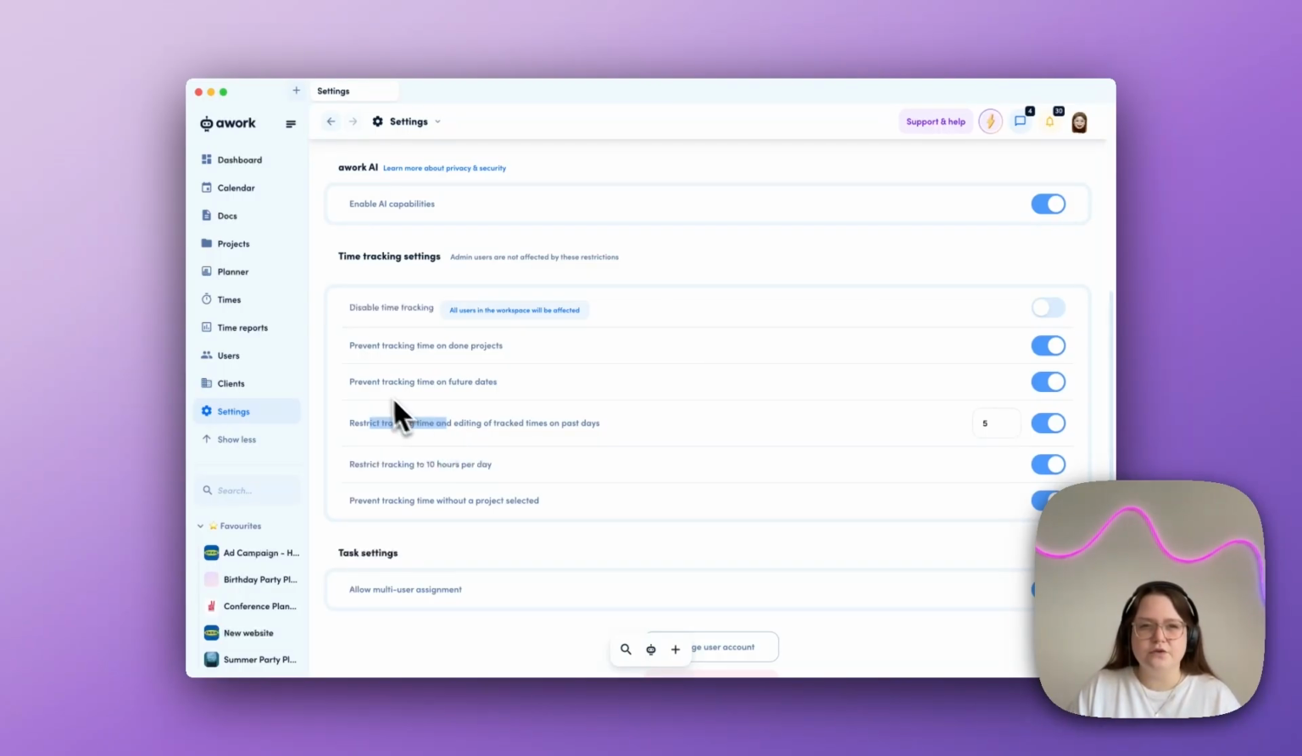Similar to that, you can also prevent time tracking into the future. A use case here could be, for example, a user tracking all of their times on a Monday, but then maybe they are out of office and they just have all of these tracked times that they actually never worked on. So this could be a good way to prevent that from happening.